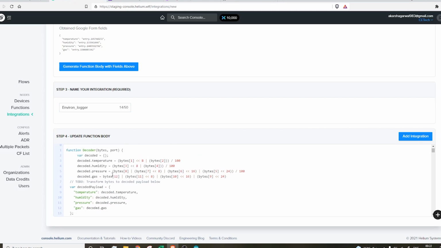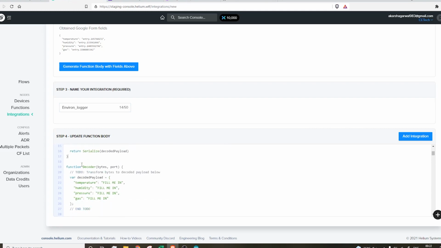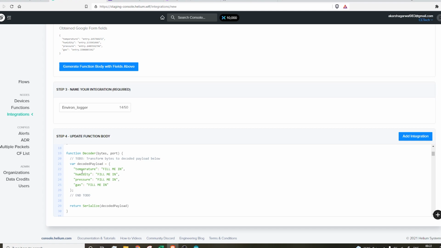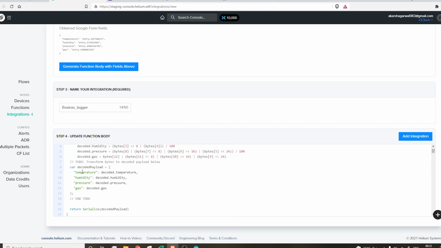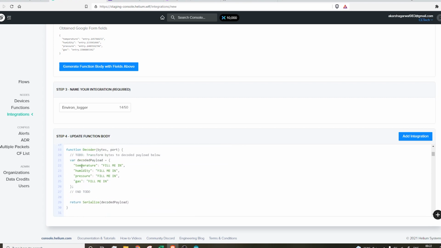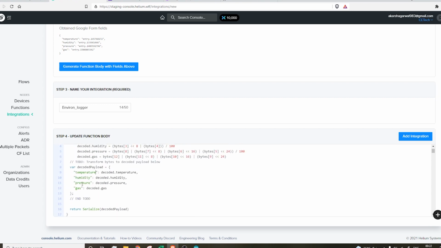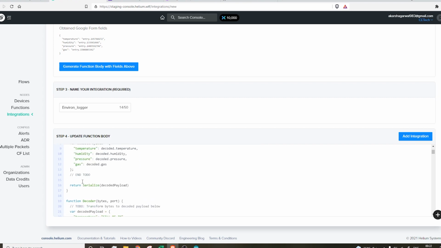Once I have it over here, I'll quickly double check the names of the second or the original decoder function, that's temperature. I copy this from here and paste it over here. Then there's humidity, pressure, gas. Just make sure that the names are the same.